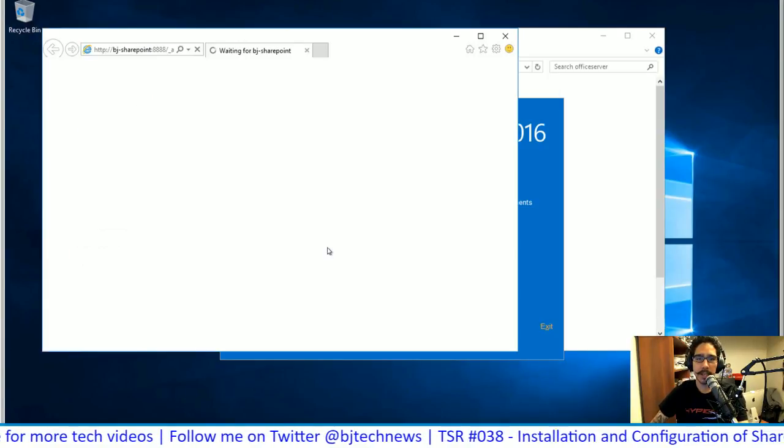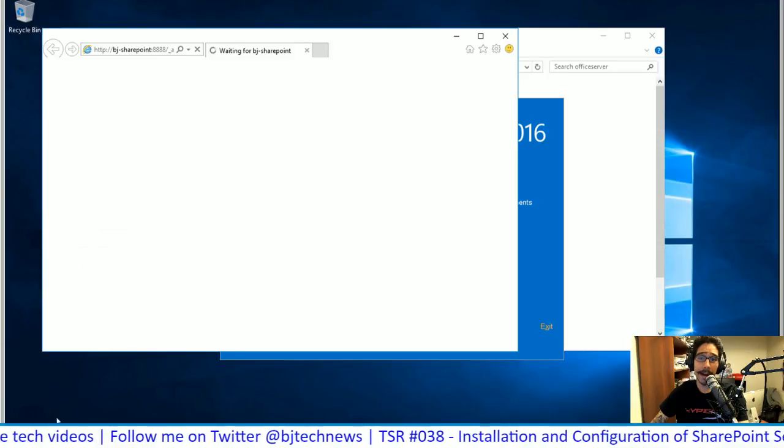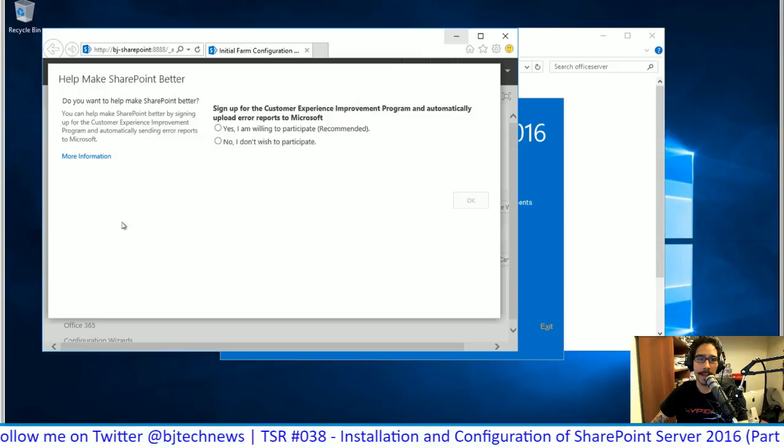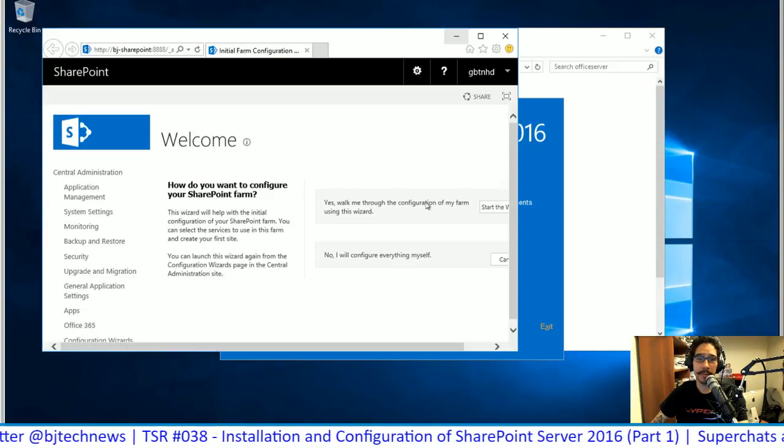So click finish. It's going to launch your local browser. For Server 2016 it's going to be IE. And from here, you could pick if you want to participate. If not, pick no and press OK.